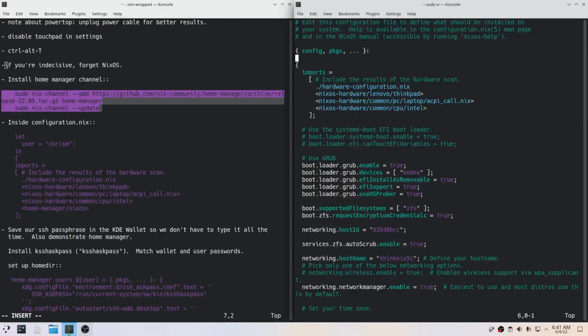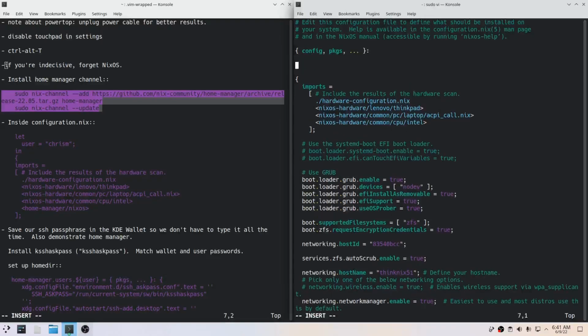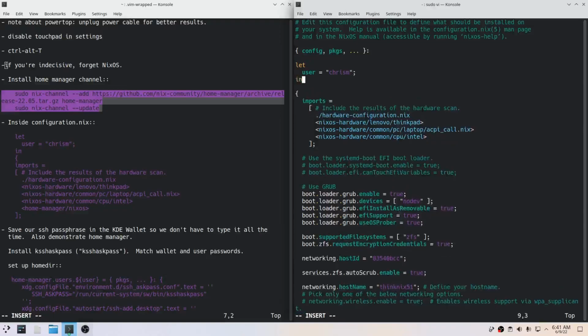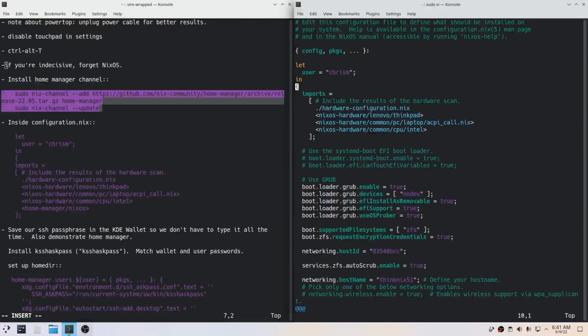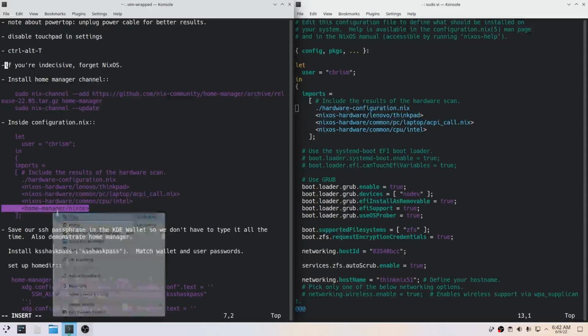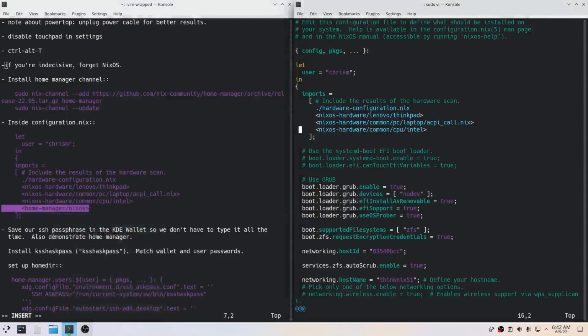First thing I want to do is define a variable, because I want to use chrism in a couple places, so I might as well just define a variable. Let user equals chrism in that. And then, since I added the home manager channel, I want to import the home manager module. Here we put that after all this stuff.